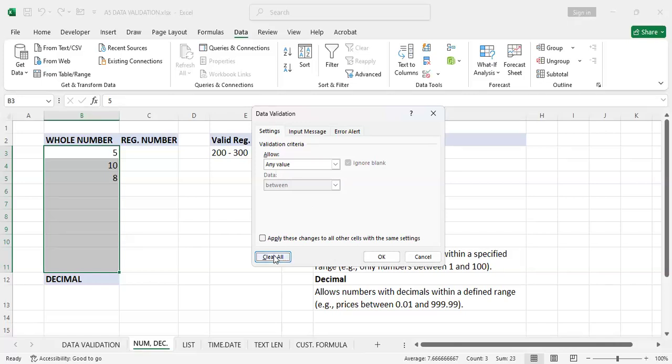Now, after clearing all, I want to change the validation. Let's put a whole number again. Instead of saying between this and this, let's click another option. Greater than, somebody give me a number.